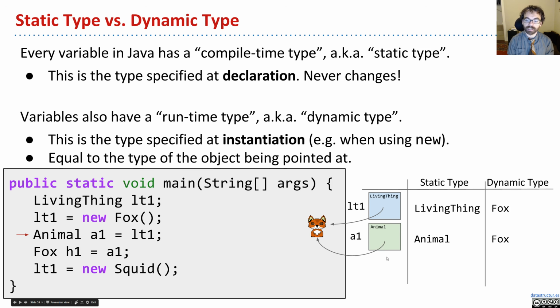So next comes Animal A1 equals LT1. In this case, we get a new box that holds animal references. Its static type is Animal, and it never changes. In fact, look at that. It's like inscribed right on the box. Can't get rid of that. And its dynamic type is Fox. And we can also have variables of static type Fox. That's fine. So I make a variable with static type Fox. It also points at a Fox. And in this case, the static and the dynamic type are both Fox.